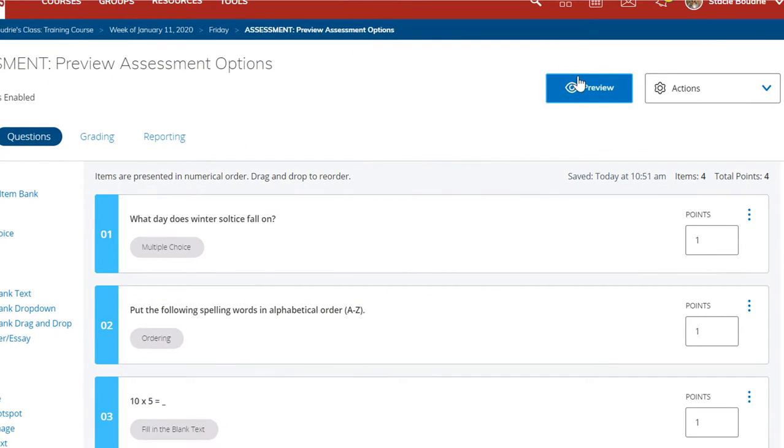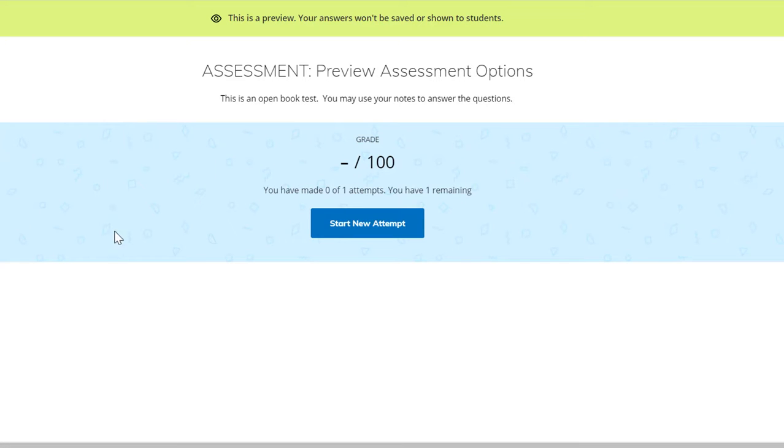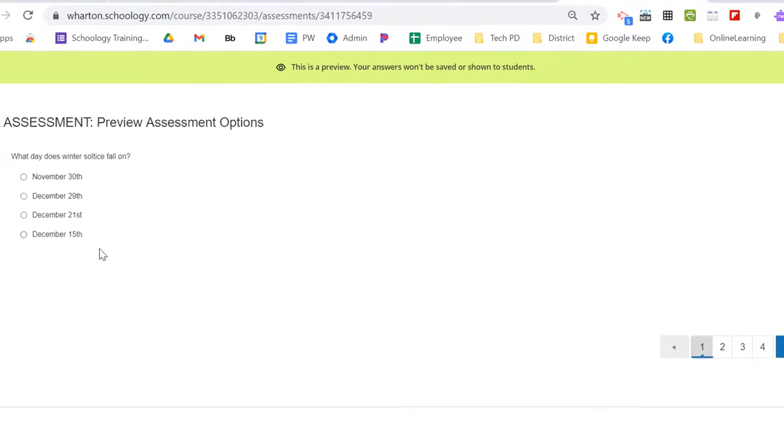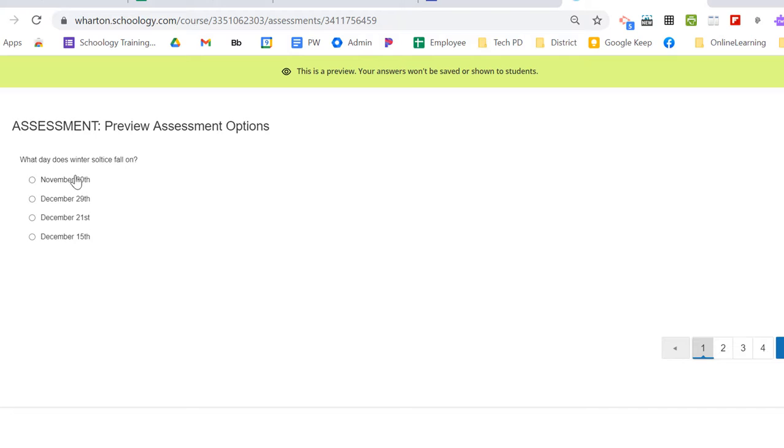I'm going to give you a preview. So anytime you create an assessment, in the top right corner, you're going to see the preview option. When you click preview, it's going to tell you what your value of the test is, and you can click the assessment. So it looks just like what the students do when they take the assessment. This is a multiple choice question where students fill in the right choice and then click Next on the bottom right corner.